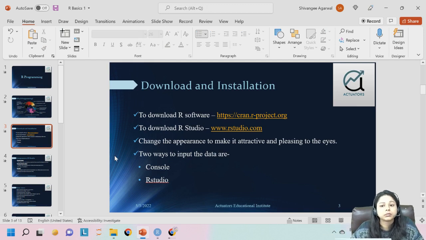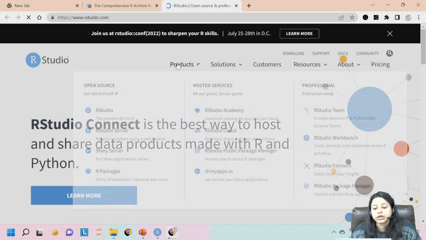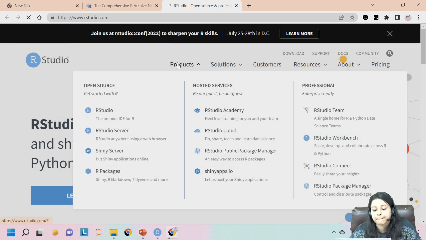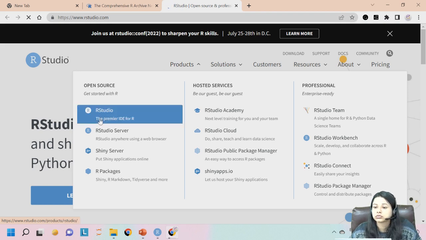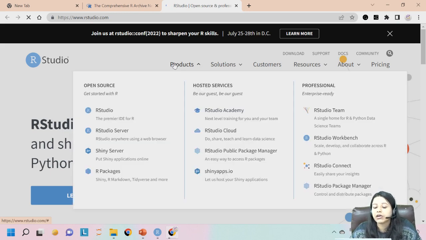Alright. Now the next thing that we install is R Studio. Again, the website is www.rstudio.com. Right? So just click on this www.rstudio.com. Here we go to products. Then R Studio. This is basically IDE of R. Did you all see this? IDE of R. What is this IDE? Integrated.